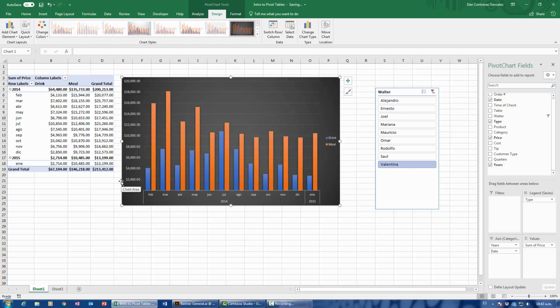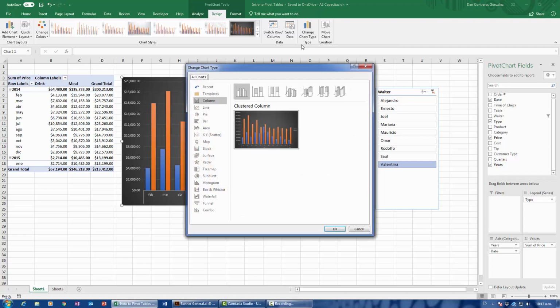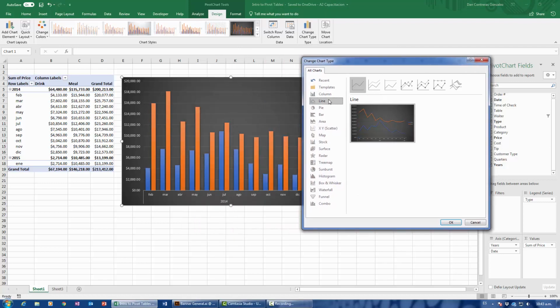Okay, so your chart looks fine, and you've added all the bells and whistles that you wanted. You have your slicer. What else is there? Well, maybe you didn't want a bar chart. Maybe you want a line chart or something. Let's go ahead and click on design, and here's this little button called change chart type. You click on it here, and it's going to give you all of the possible options that you have for that. Okay, usually it's just column and line.